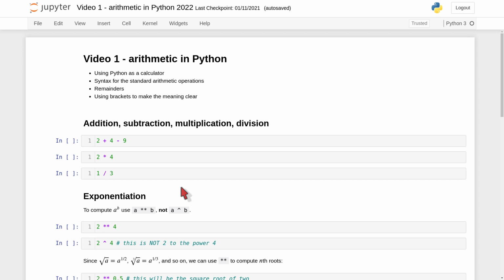So let's begin with the most basic of all basic arithmetic: addition, subtraction, multiplication, and division. And we do those in Python using the ordinary keyboard symbols for doing this. So let's work out 2 plus 4 minus 9. You can see I've already typed it in this code cell here.